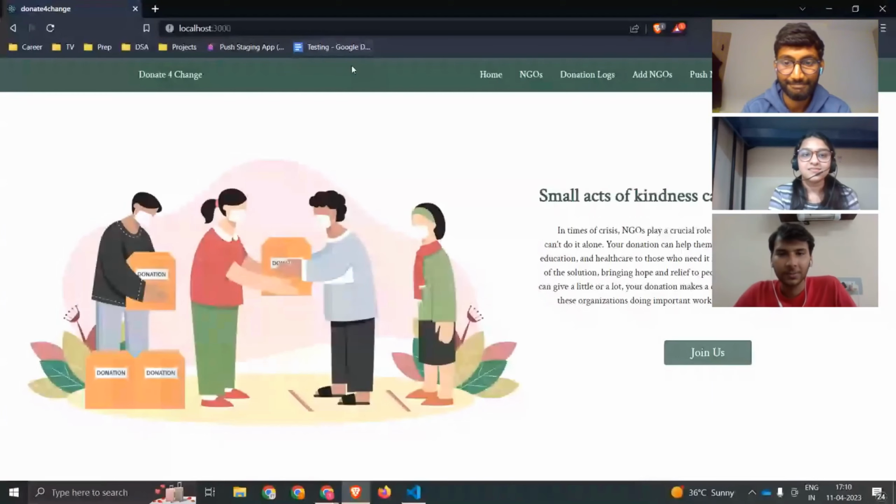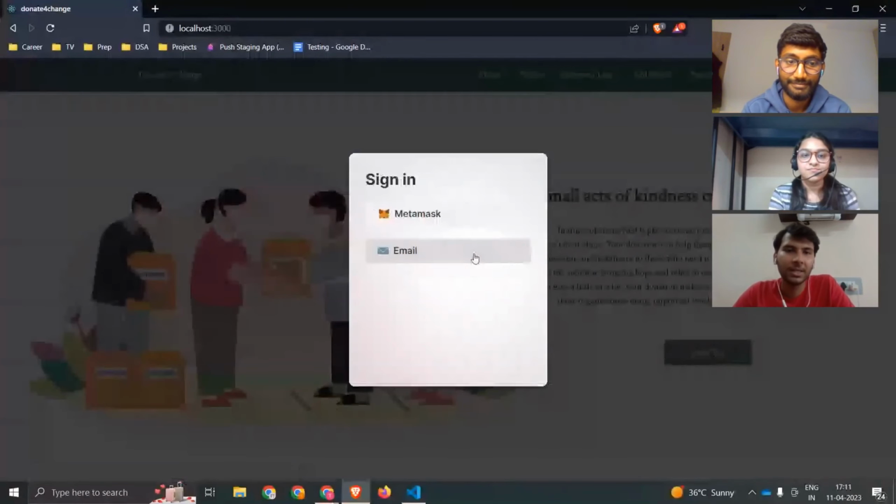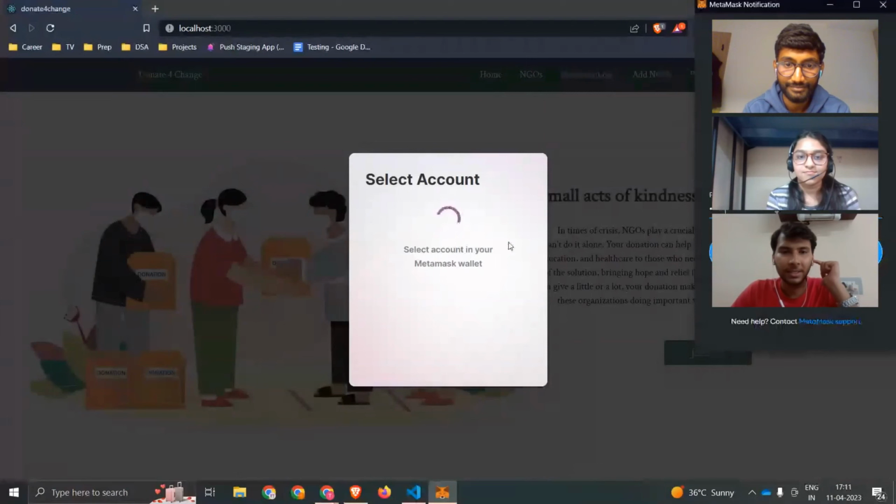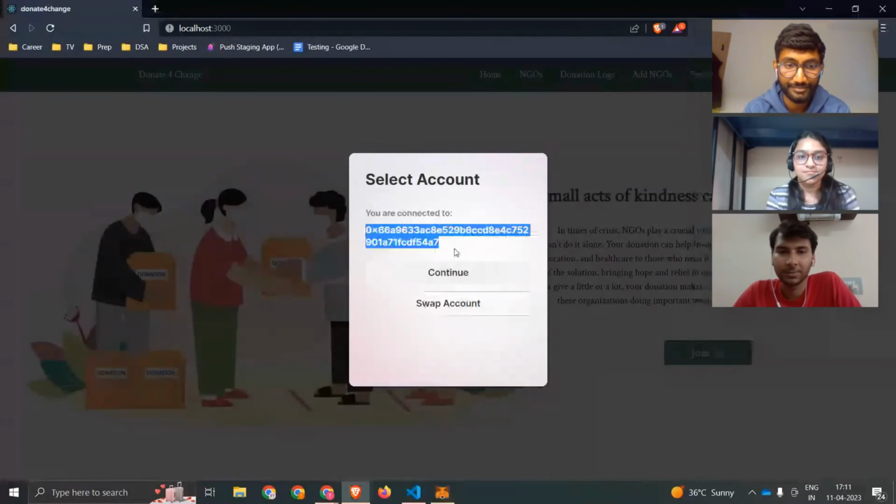Okay, cool. So basically, as you can see, when we click the join us button, it will ask, this is the Polybase authentication part. It will ask us to connect using email or by using MetaMask. So I will click MetaMask. As you can see, we are getting the details over here. We'll just click continue. Okay, one more pop-up came.